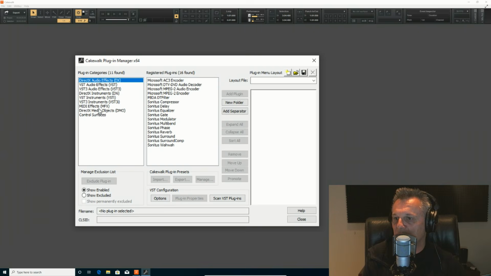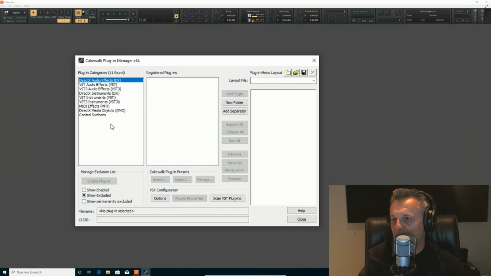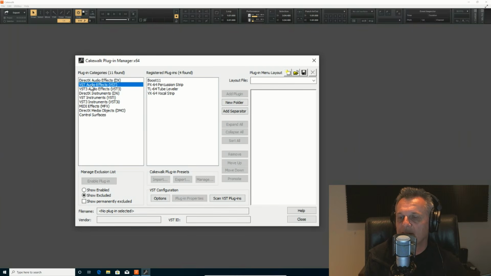Now, if you go down towards the bottom left of this UI here, you can change the option here from Show Enabled to Show Excluded. So I want you to click on Show Excluded. And now, if you go down through the various categories, you'll see that there are some excluded plugins in just some of the categories. So the main ones are in this VST audio effects category.